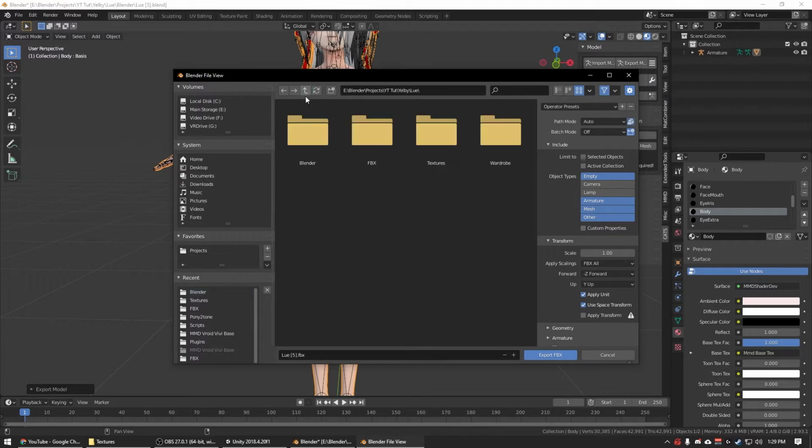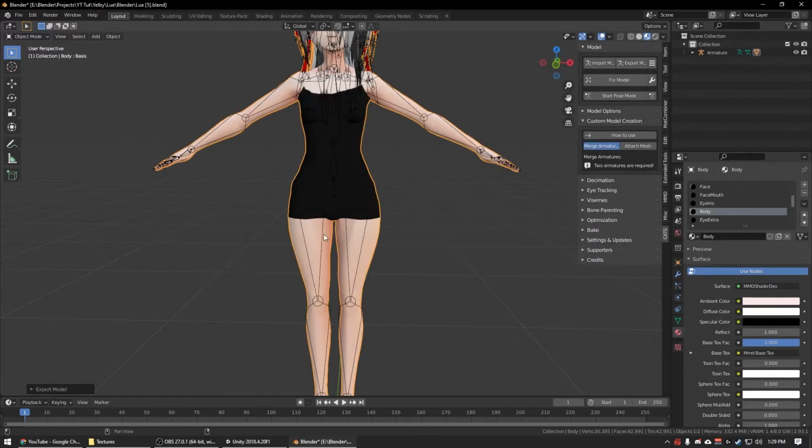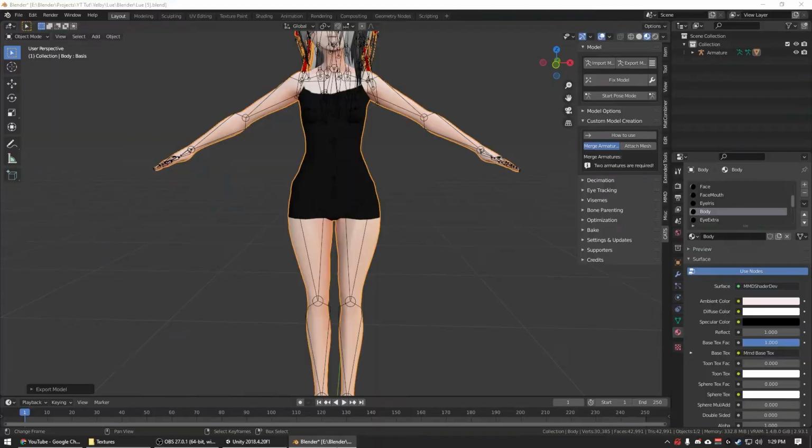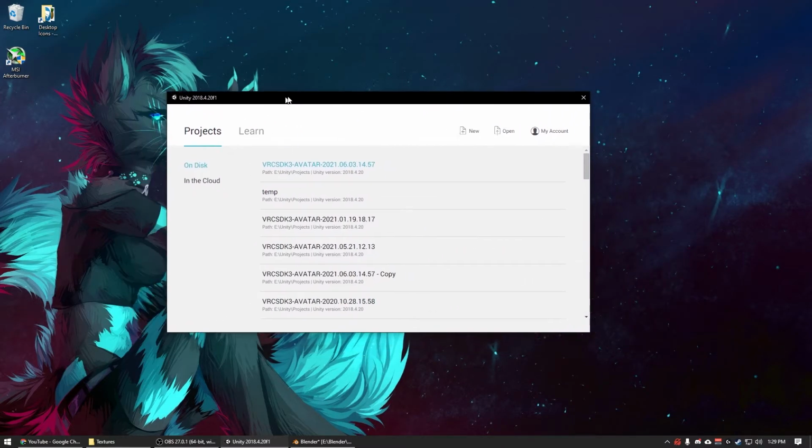Let's go ahead and export it. We're going to go into FBX. I exported previously, but I'm going to change it to match my build number. And export. Alrighty. So now we're going to go to Unity.